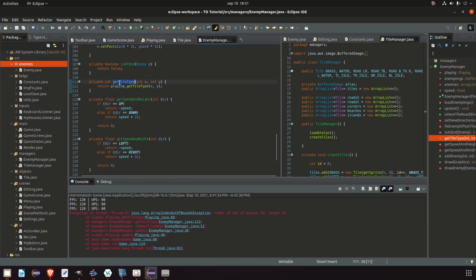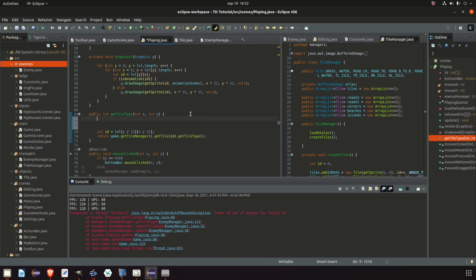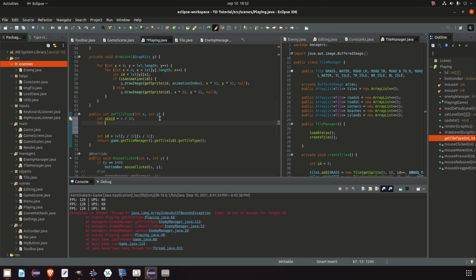We're trying to get the tile type right here. Then we go to playing, get the tile type, still using positions, but here we're using coordinates. So we're going to do some checks in here to make sure that we're not checking less than 0 or more than 19, because our array is only 20 by 20, which is 0 to 19 in both directions. So we need to check that. The easiest way is to create an integer, xCoord equals x divided by 32. Now we have an x coordinate, and we also need an int yCoord equals y divided by 32.